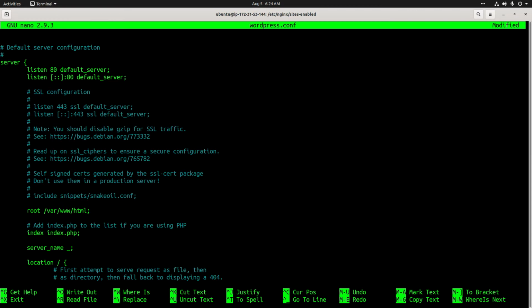Now let's say if you have a domain which you have pointed on your server, so you can give your domain here. Let's say www.example.com. Okay. Right now I have not pointed any domain, so I'll just simply comment it out for now. If you have a domain, you can simply do server_name and the domain name which you have pointed on the server.